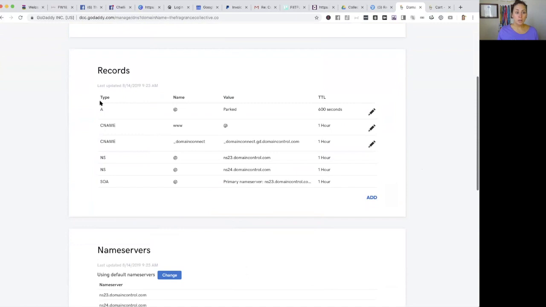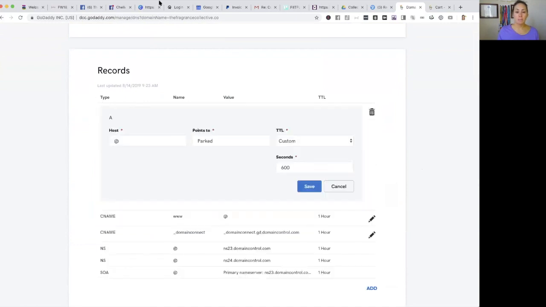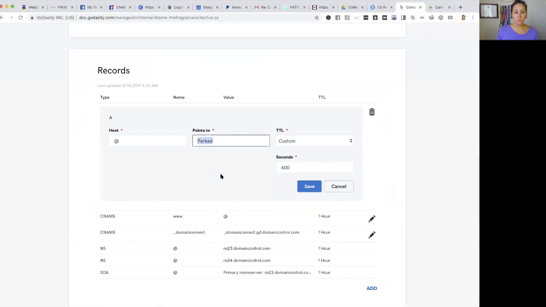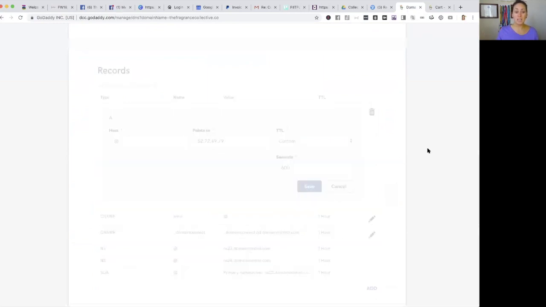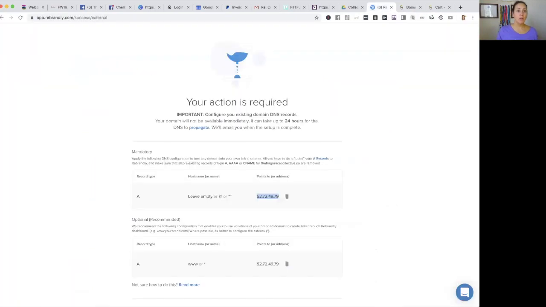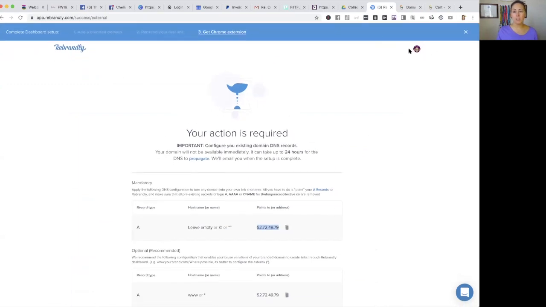Now, right down here where it says record type A, we are going to edit it. And remember, if we go back, we are looking for points to. So points to, instead of part, we're going to do Command V to paste, or right click paste and then save. And that is all you have to do. Now, if I go back over to Rebrandly, it does say that it could take up to 24 hours, but let's go back and let's show you what that looks like.